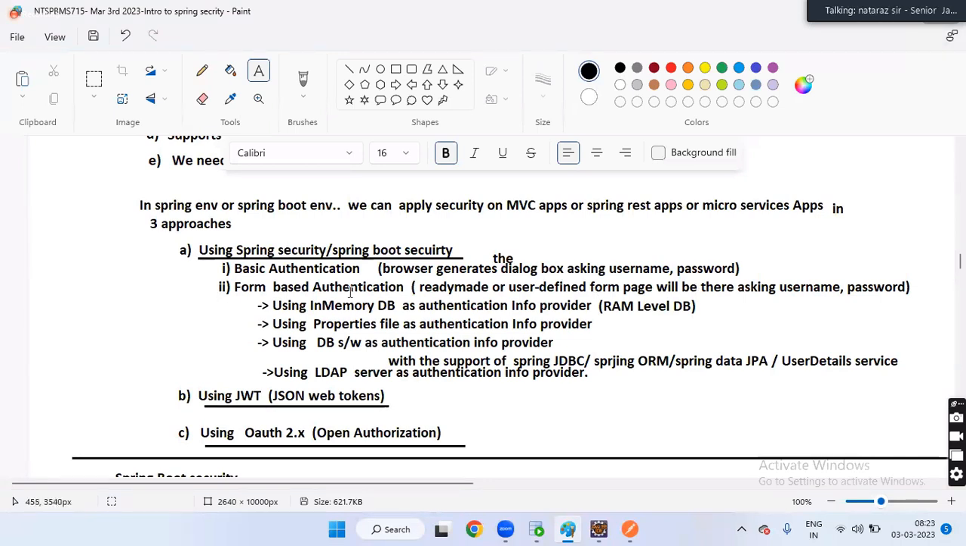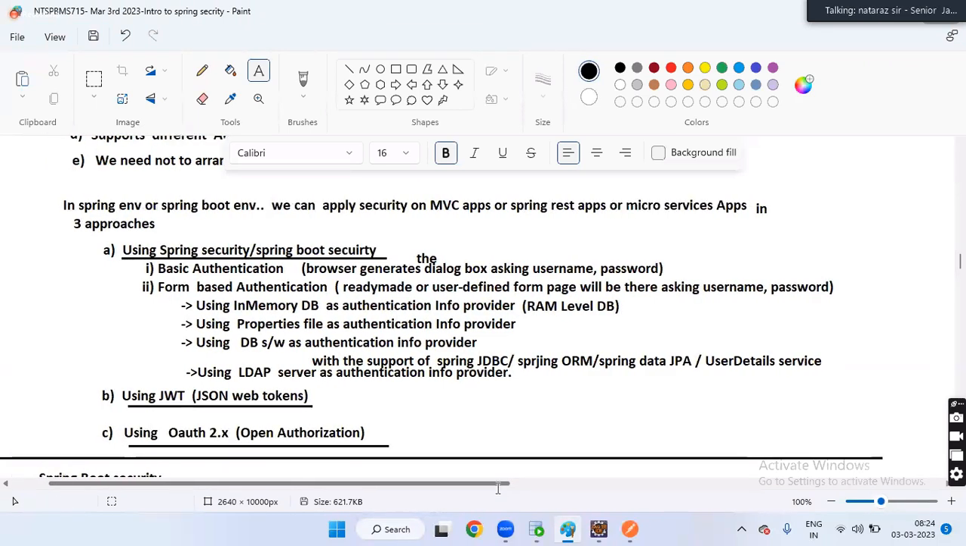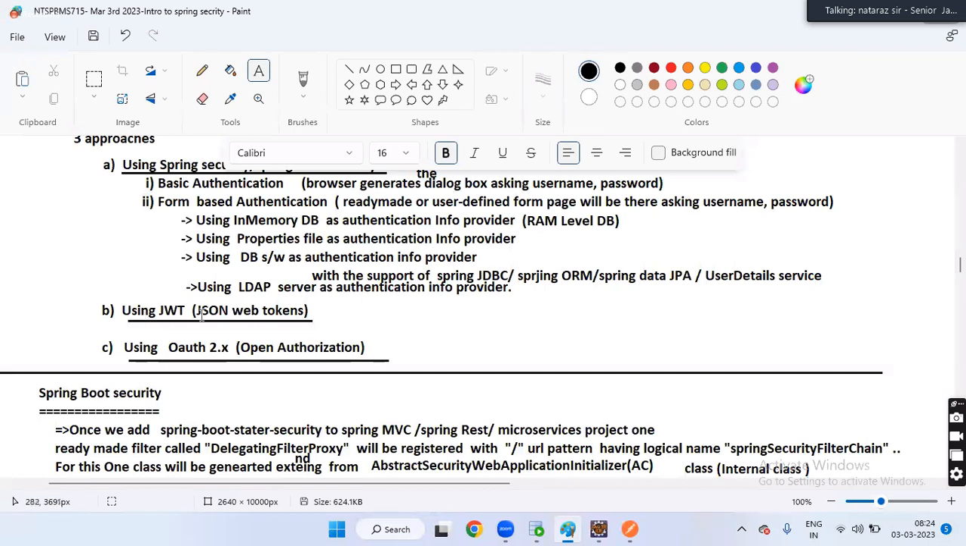Form-based authentication, guys. A browser-generated dialog box is used to ask username password from the end user in basic authentication. In form-based authentication, a ready-made or user-defined form page will be there asking username password. This can use an in-memory DB, properties file, database software, or LDAP server as the authentication info provider. Got it, guys? Super.